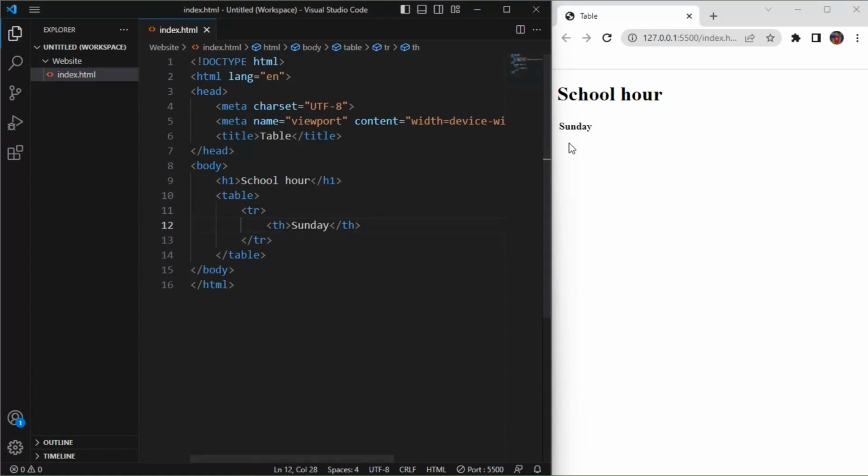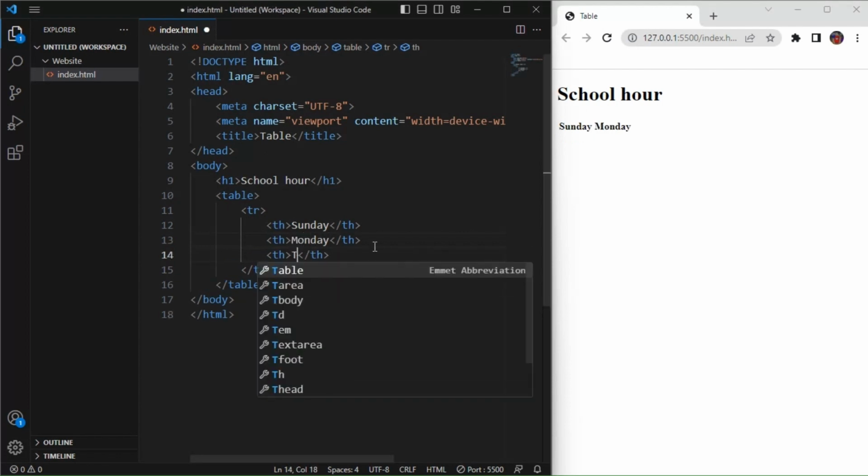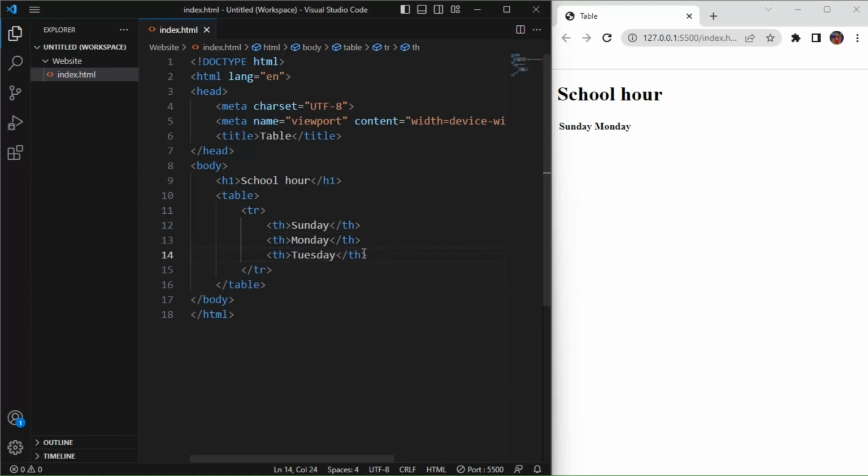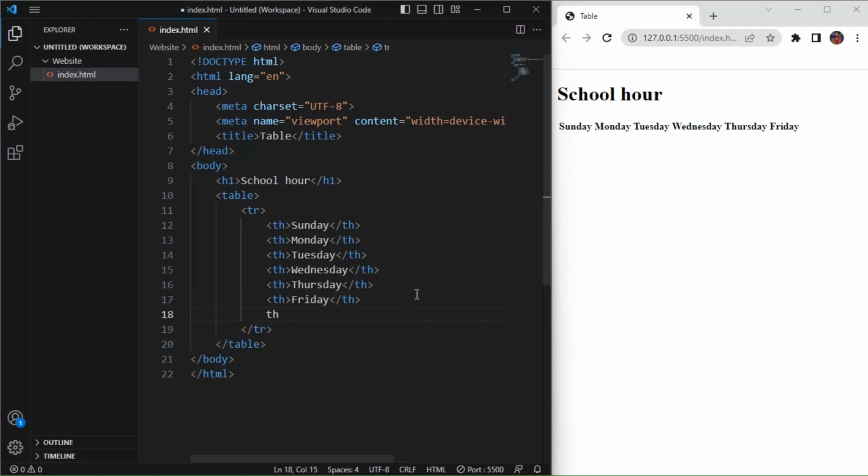There we go. Now to add the rest of the days of the week, we have to use the TH 6 more times. So we can separate by pressing enter, and then inside we can write Monday. Then we can write another one, and then we can write Tuesday, and you know the rest. There we go. And then if we come to our web page, we can see the days of the week.